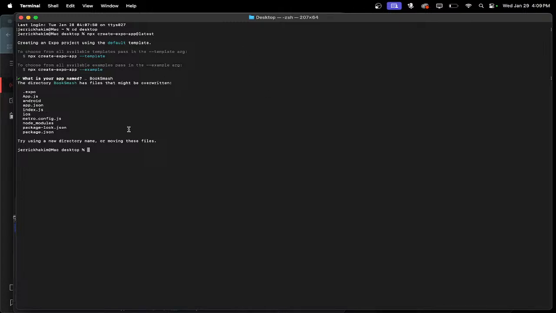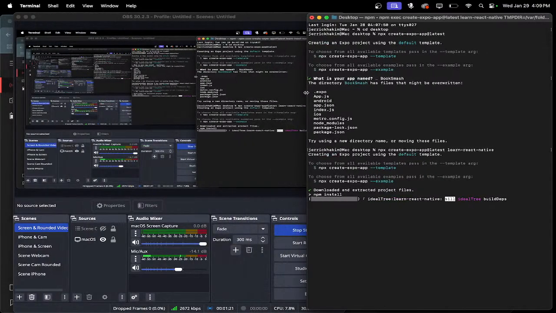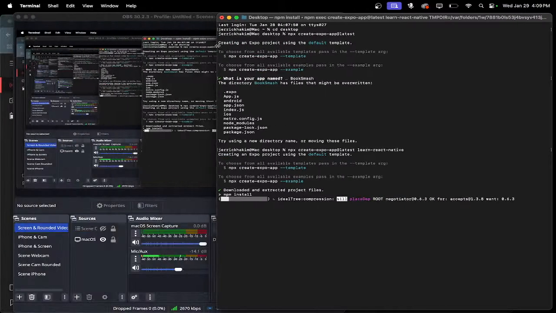Oh, so it looks like I already got a directory with Book Smash, so we'll just run that command again. We will call it Learn React Native. And what this is going to do, it's going to go ahead and start our React Native app and just install the dependencies, stuff along those lines. And then, yep, we'll just go ahead and let this run.